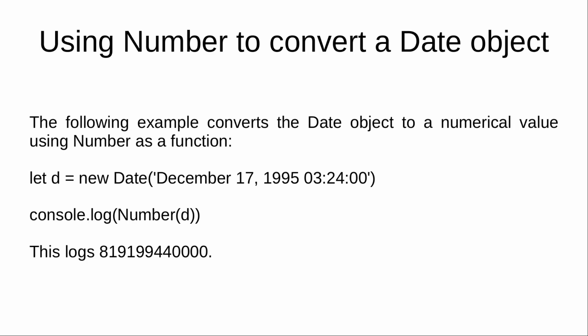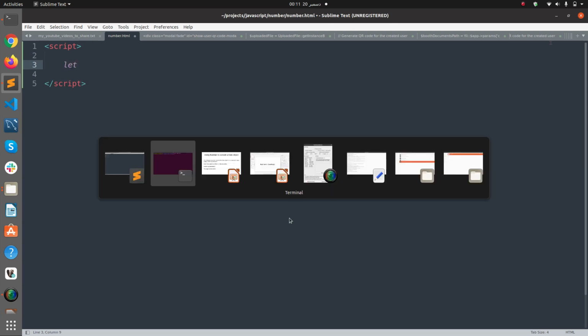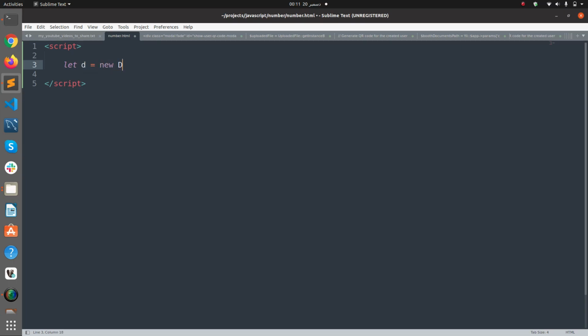Using number to convert a date object. The following example converts a date object to a numerical value using the number as a function. So let's look at this. I'm going to create number.html and we have script tag here. Then if I say let d equals new date and I pass in the date as December 17, 1995, 03:24:00, and if I try to console.log d here and pass this date object to the number, save it.